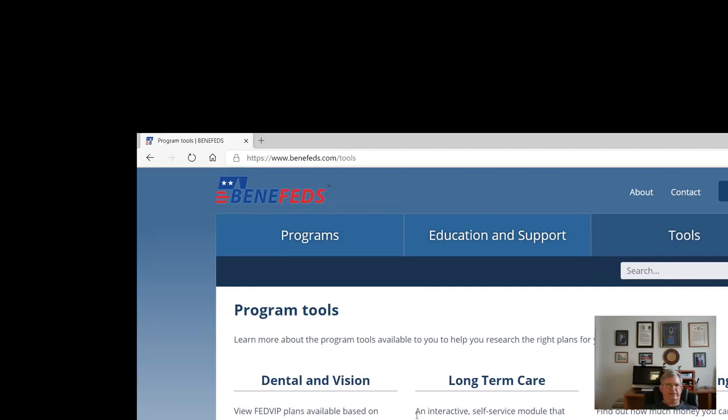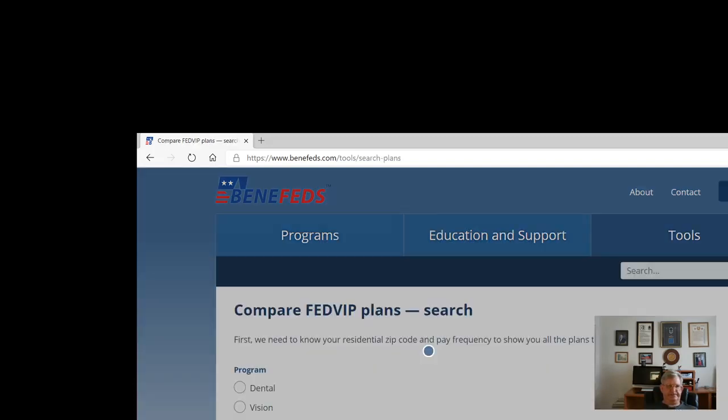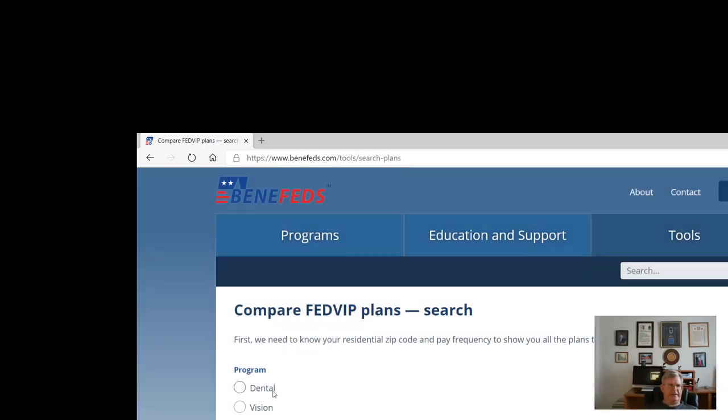And then under Dental and Vision, hit the Plan Compare Tool button. Just click on it. And now, if you were going to check dental plans, you click on the first radio button for dental, or on the second radio button for vision. In this case, we're going to click on dental. Then we're going to type in the zip code. I'm going to use the one that I live in for Fairfield, California.